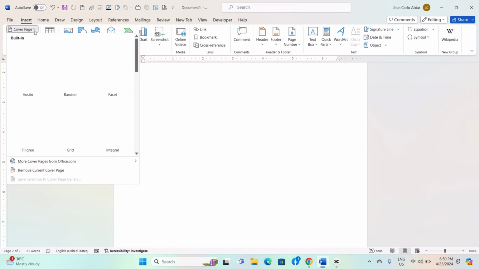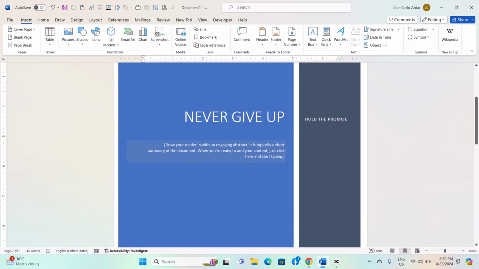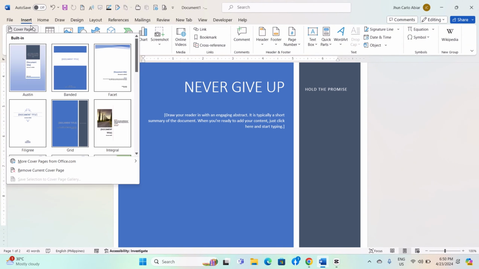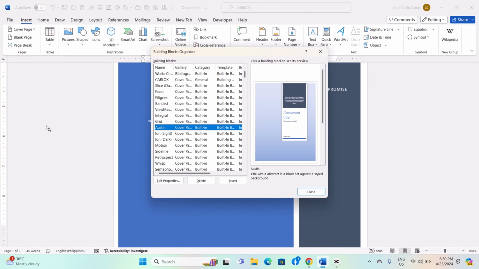Go to the Insert tab and select Cover Page. Choose your custom cover page from the bottom of the cover page gallery in the drop-down menu. If you want to delete a custom cover page from the gallery, right-click in the cover page drop-down menu. Select Organize and Delete from the shortcut menu.